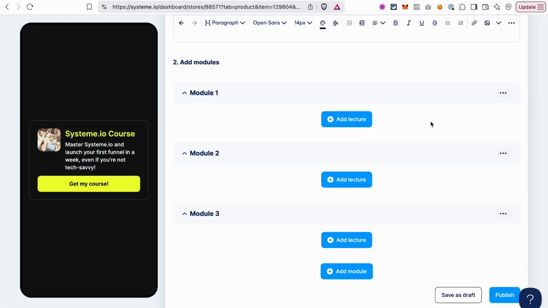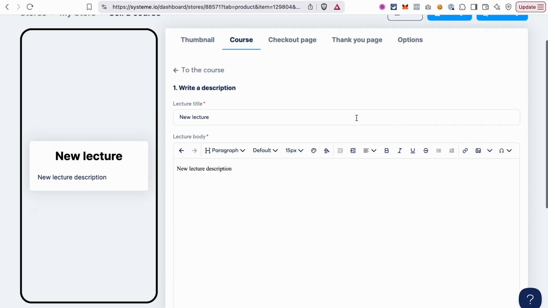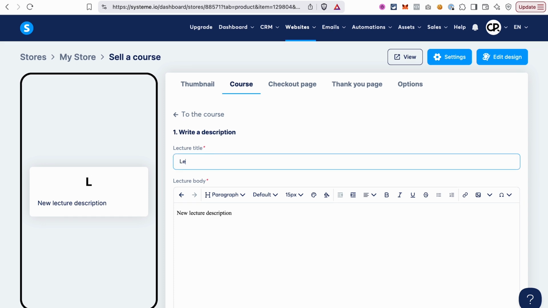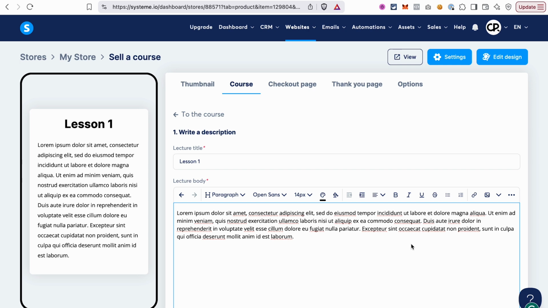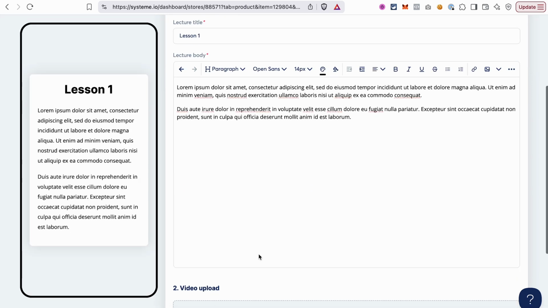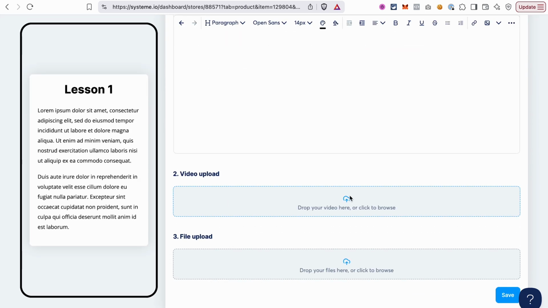After you create modules, you can start adding content to those modules. To do that, click Add Lecture. Enter the title of the lecture or the lesson, then add some text, what this lesson is about. On the left, you will see the preview. Then you can upload a video file, if, for example, you have a video lesson, and this video will be hosted in System.io, and you can also upload a digital file, for example, if you have a workbook for your lesson.